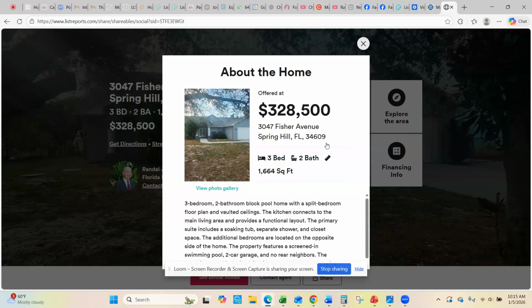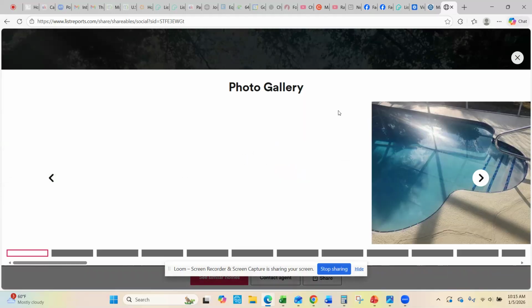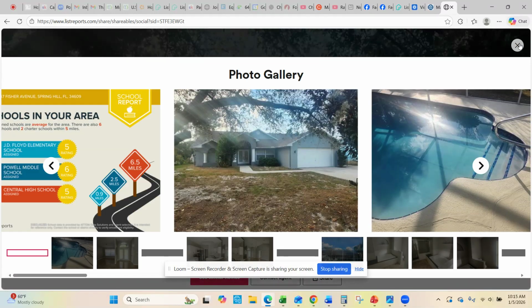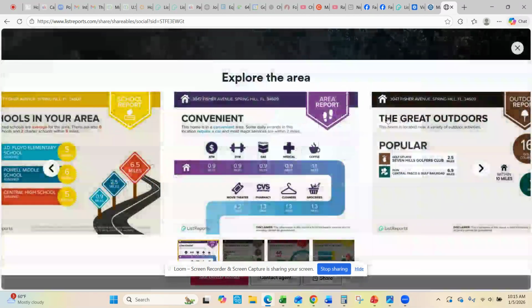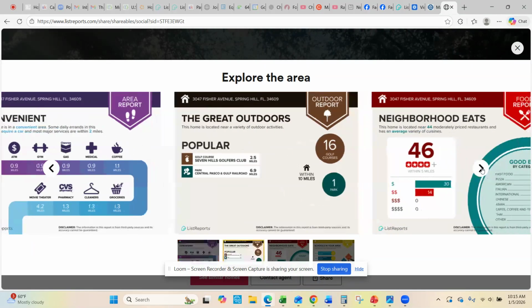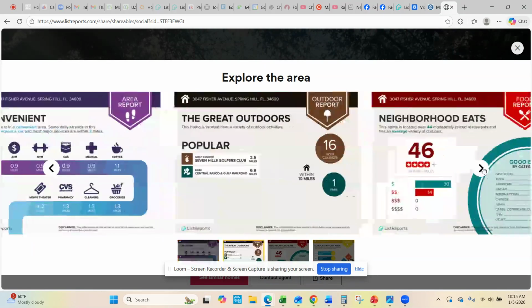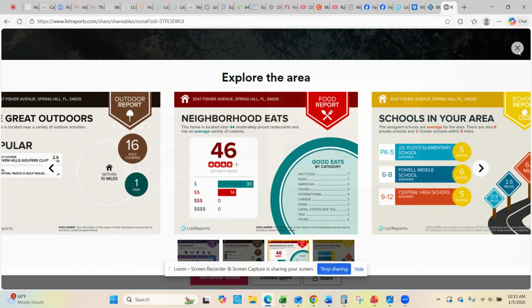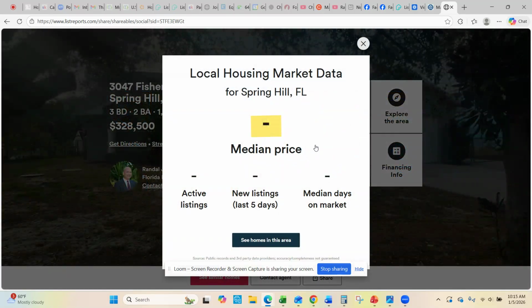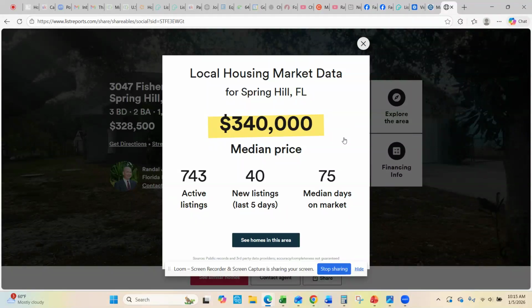This is a one house website that was created just by putting in the address. It has this photo gallery. It has explore the area. And if you do set up on this platform, it will automatically create these one house websites for all of your listings. Local housing market, 340,000. This is for Spring Hill, where this property is. Here's a button, see homes in this area.